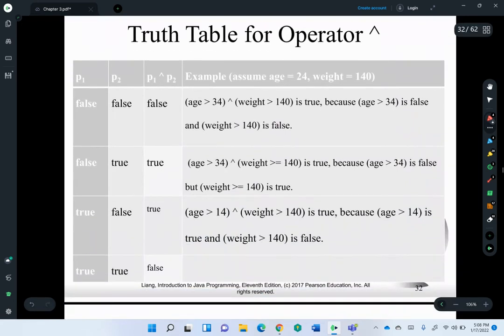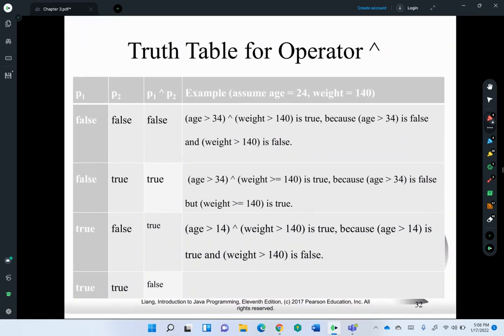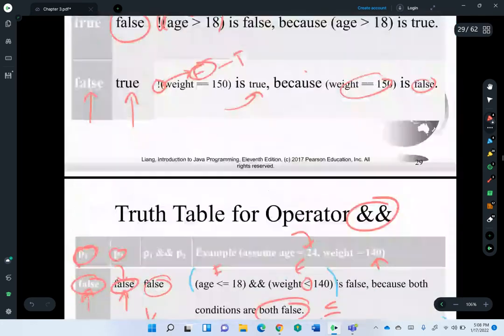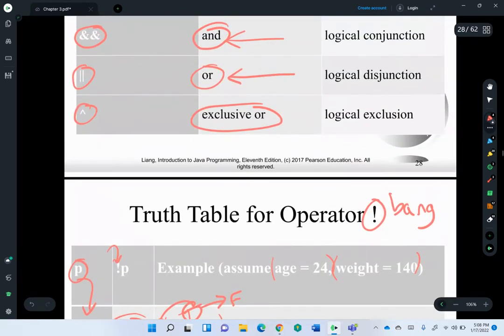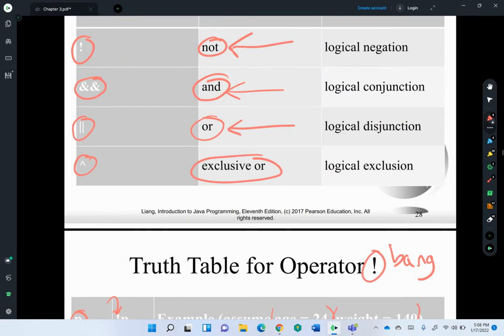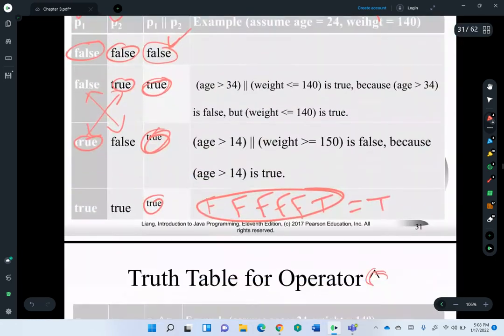Now let's look at the truth table for the ^ operator. Again, this is known as the caret on many keyboards. We call it the exclusive OR. So it's a logical exclusion. So what does that mean?